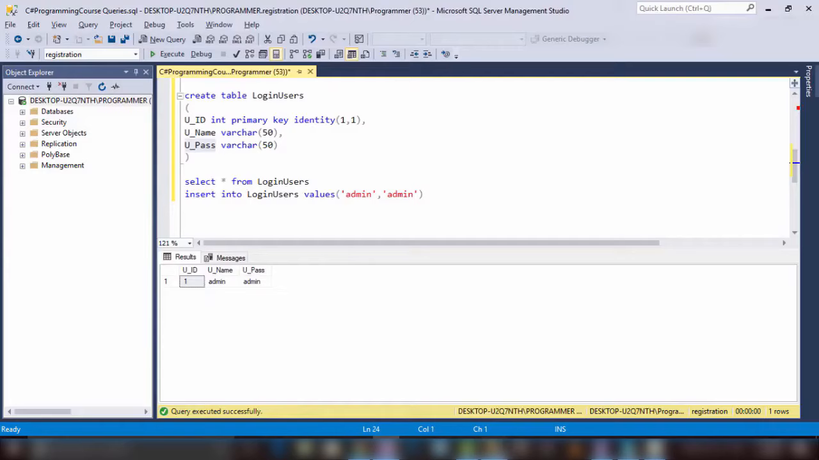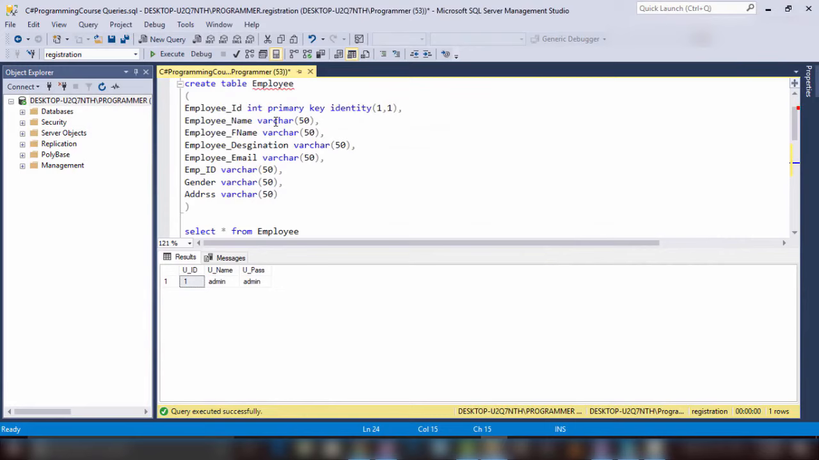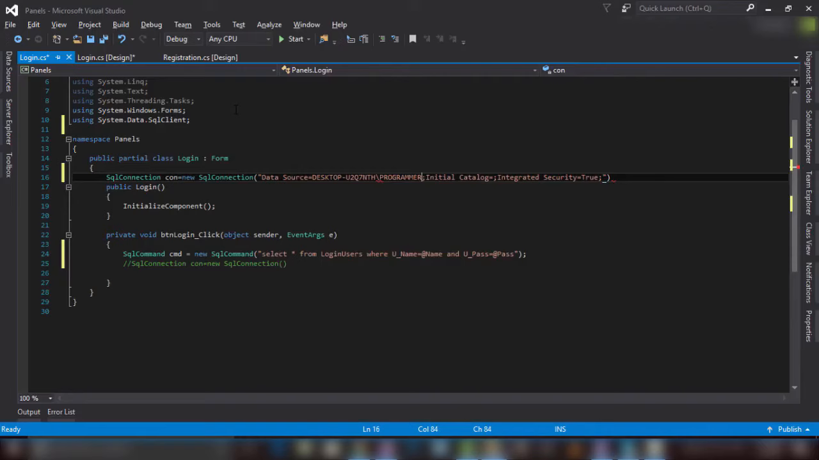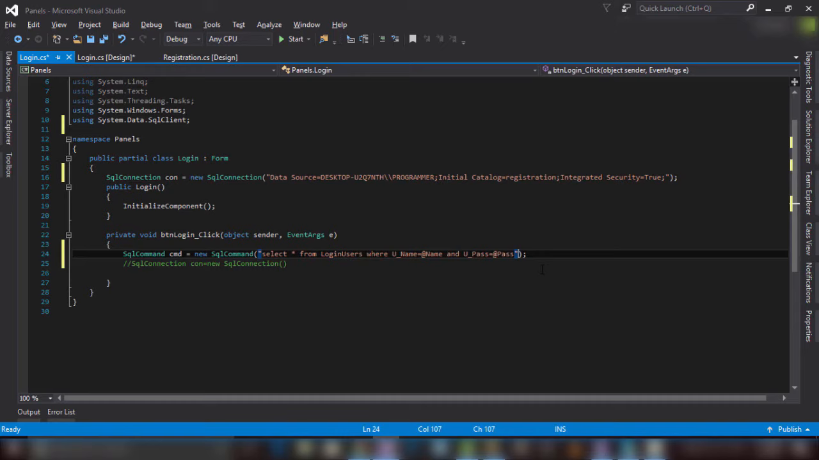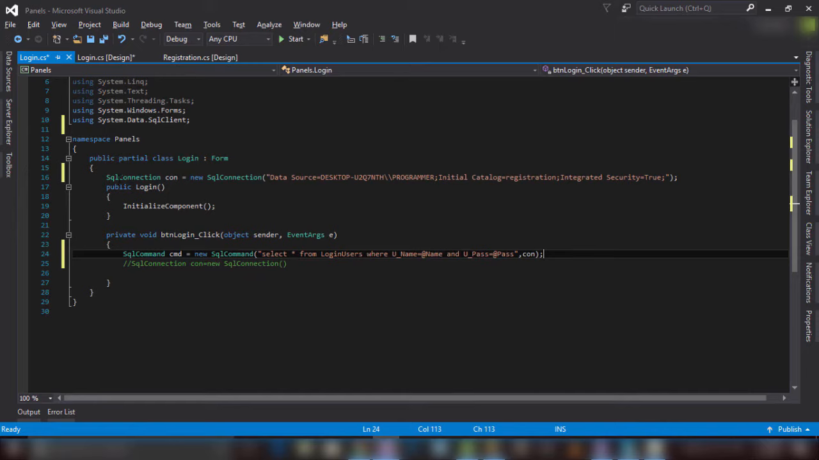Data source, I go to my SQL server, copy that server name and paste the server name here, and we need to write the database name. Our database name is registration, copy it and paste registration in the initial catalog. We need to remove the error, so use forward slash again, and finally you need to write the terminator sign. This is our connection. Okay guys, then after the double commas you need to write comma and call con. This is our connection declared above, and I call this connection here.